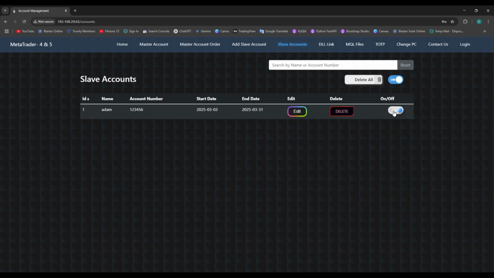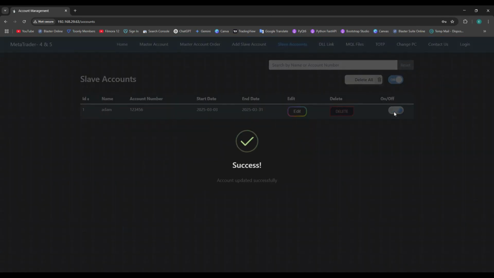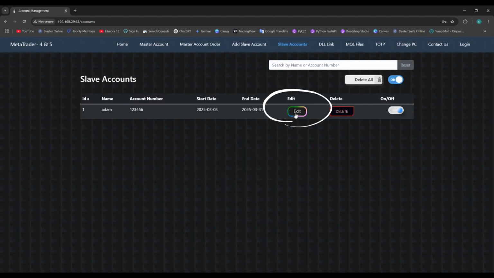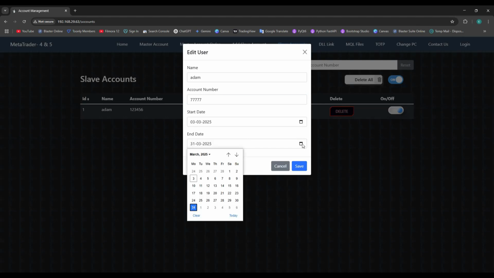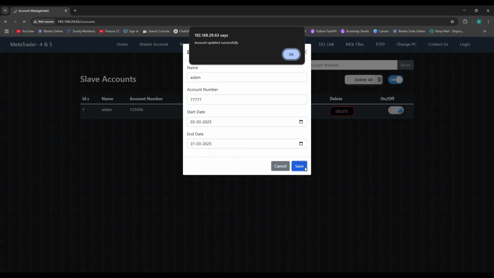Here, you can see an on-off button. With the help of this button, you can fully control the account. Trades will only be copied to the account when the button is on. Then, you have an Edit button here. If you need to make any changes to the added account, you can do it from here. You can change the account number, start date, end date, and name. You can see that the account number we edited has been successfully edited.